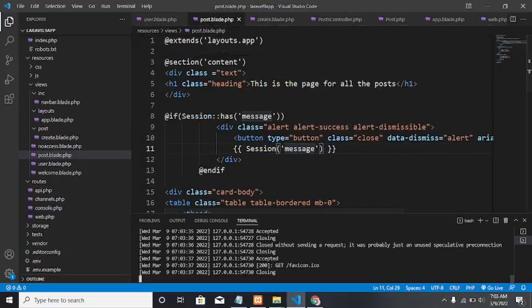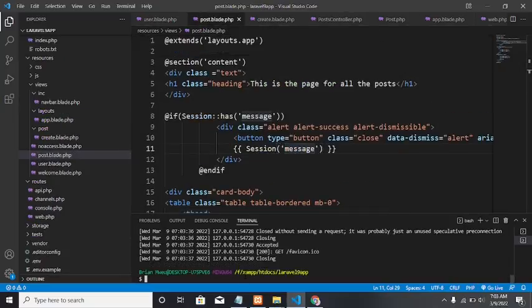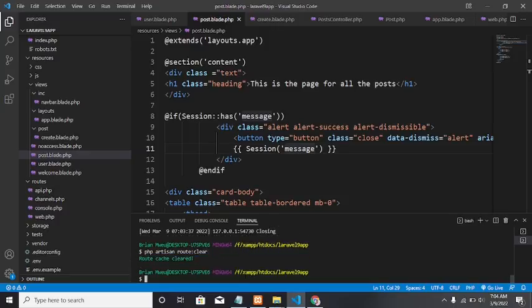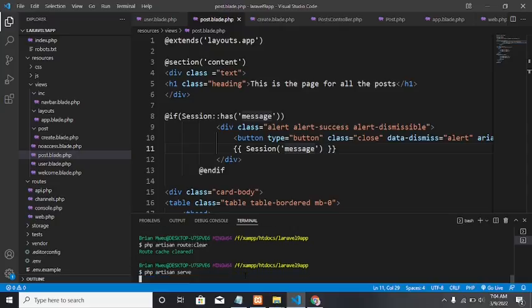Now when you see something like that, what you can do is also run this command, php artisan route:clear. Let's see if that could be it. Let's run again.